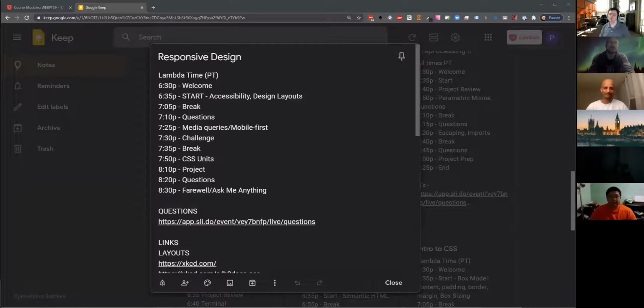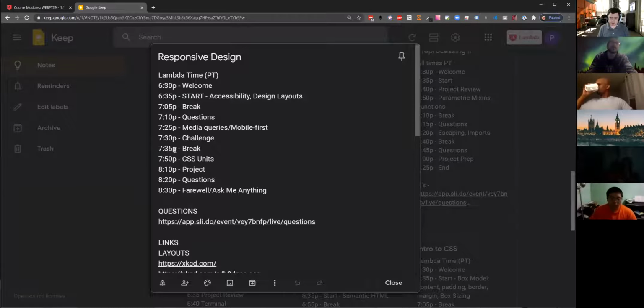So the schedule for the day: we got a late start, so we're actually going to skip this break and skip the CSS units, but we wouldn't have time for them anyway. And also we did go over CSS units in a previous week. We'll talk about the project and then we'll be done. In about 30 minutes, we'll have a break. First, we're going to talk about accessibility and design layouts in general. And then after the break, we'll talk about media queries, and then we'll answer any questions and talk about the project.